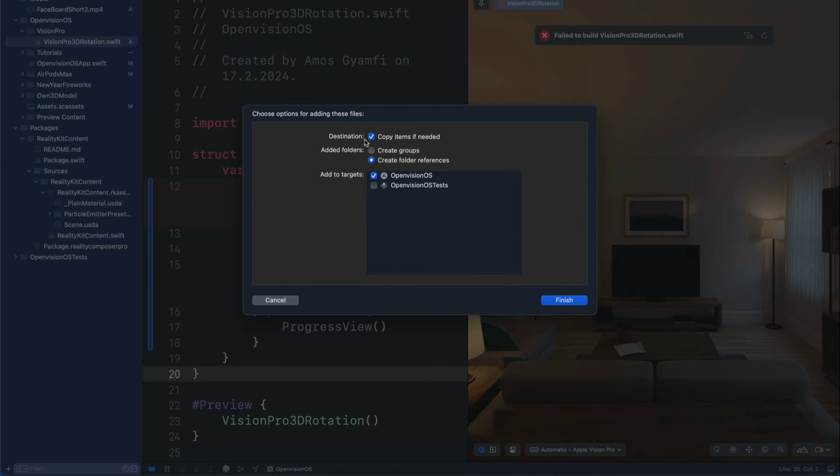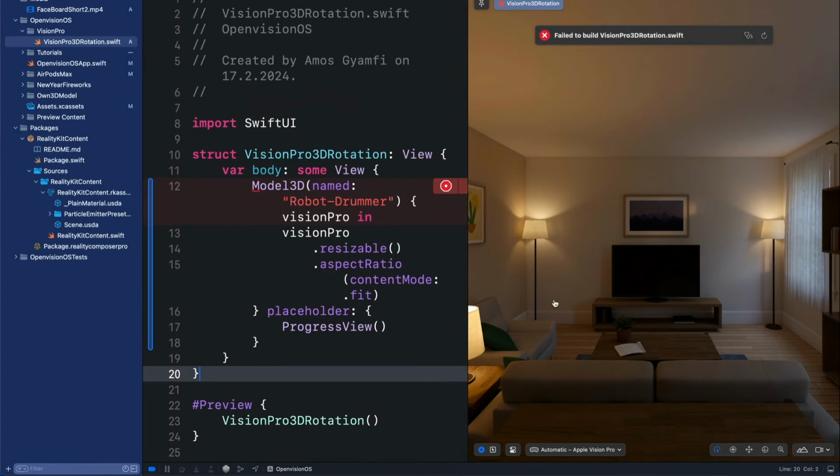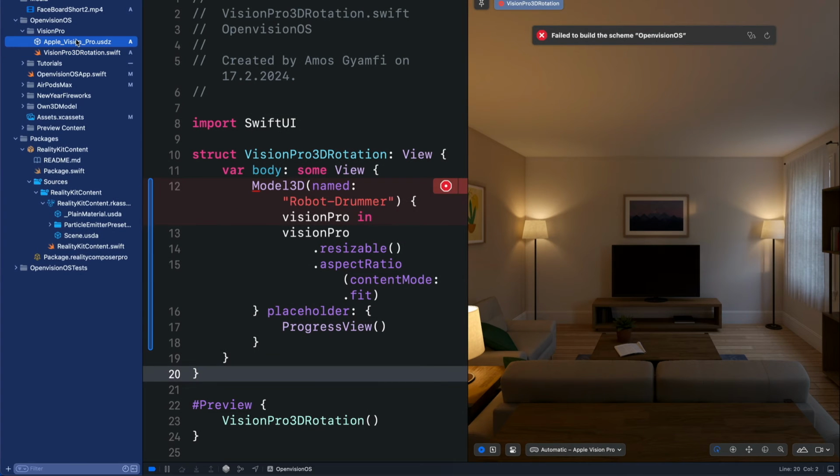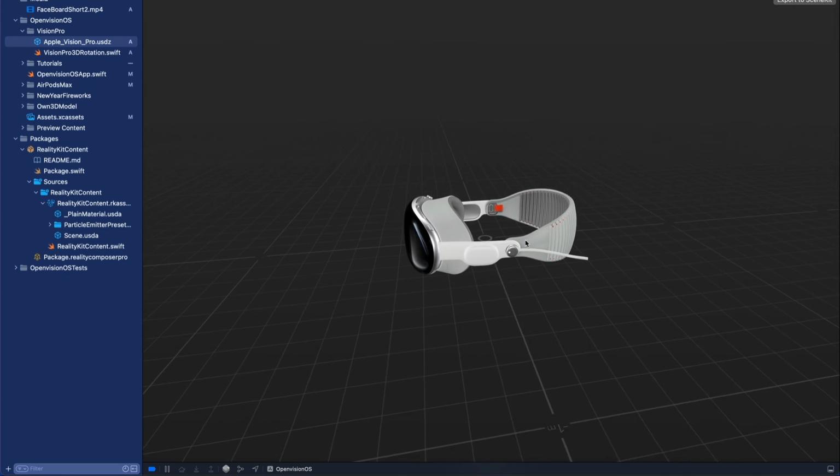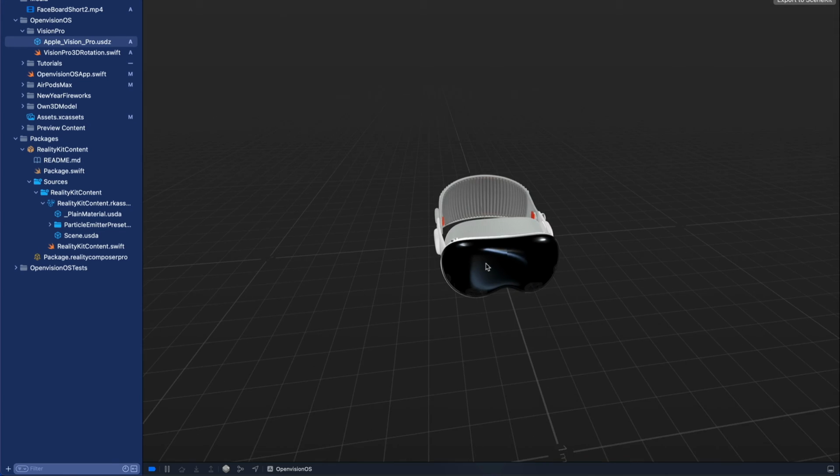Then I will make sure all these options are checked. Copy items if needed. Create folder references. And then I will need to also add it to the target of the project. So let's click finish. If I select the USD file, we can just drag it around to preview what we have, as we did on the Sketchfab website.